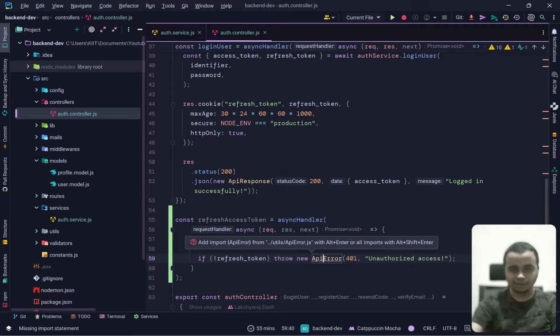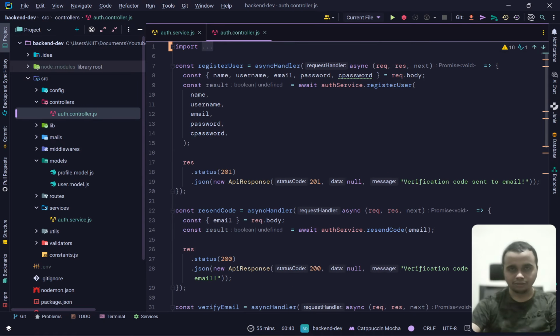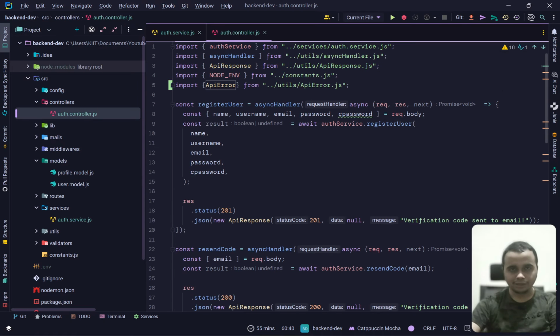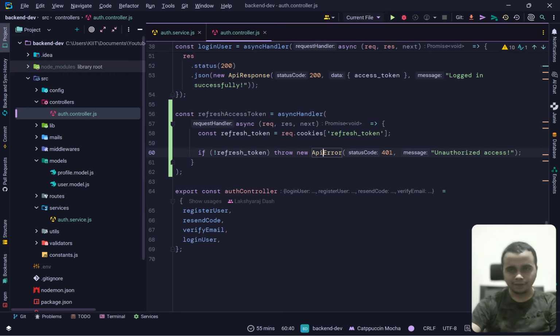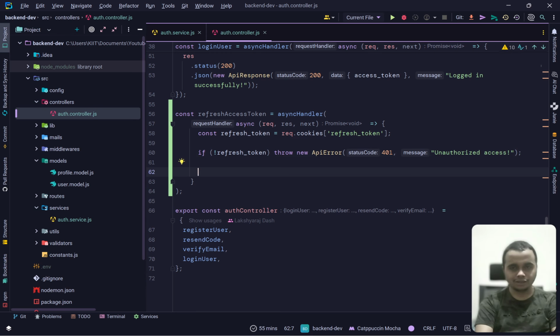I think Alt Enter. Yeah, so Alt Enter imported the ApiError from this file. And if it's not getting the cookie, we will just directly raise this unauthorized access.